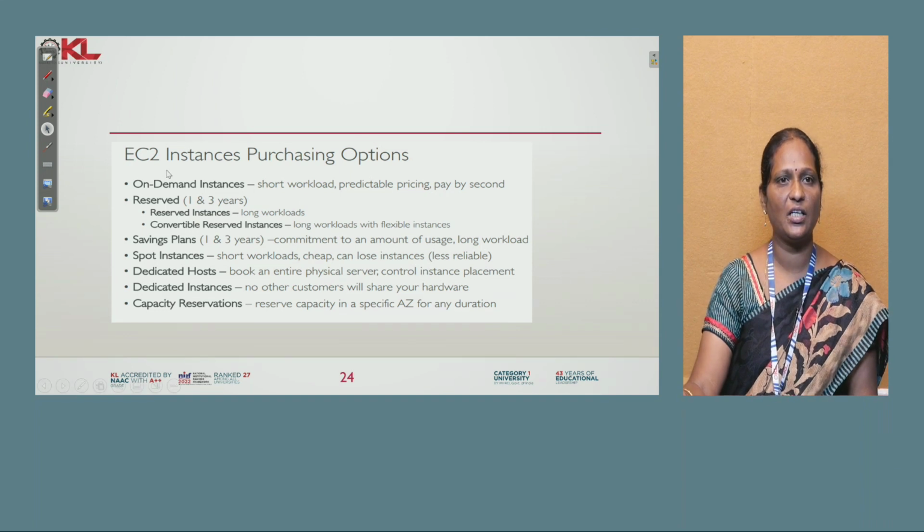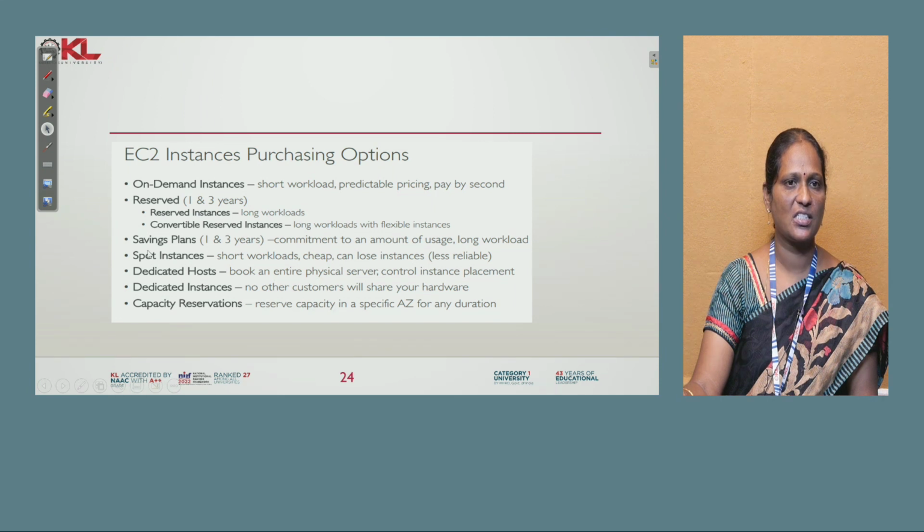And this is a very important one: how to purchase instances? There are different types of purchasing options: on-demand instances, reserved instances, saving plans, spot instances, dedicated host, dedicated instance, and capacity reservations. Because EC2 is not offered free by AWS, you need to go with purchasing options. So when do you prefer on-demand? When a user has a short workload to run, maybe either 1 hour, 2 hours or 5 hours, you can prefer on-demand instances.